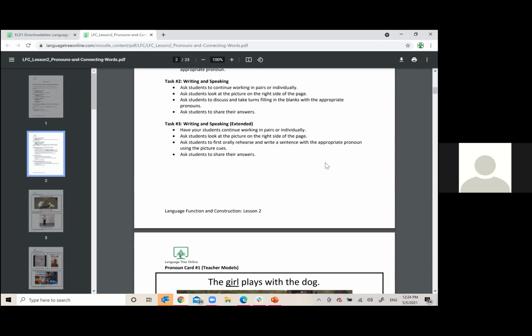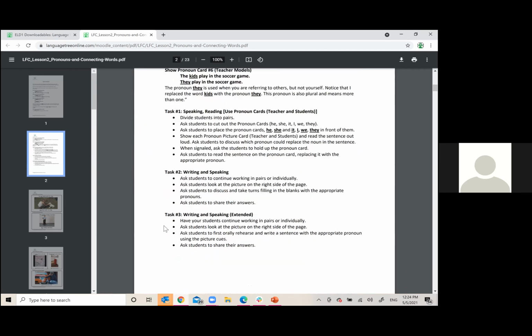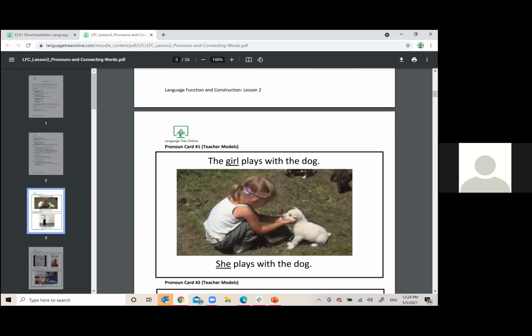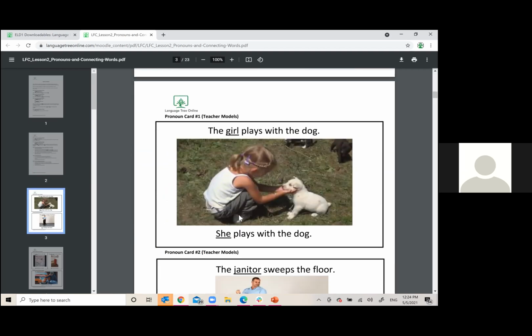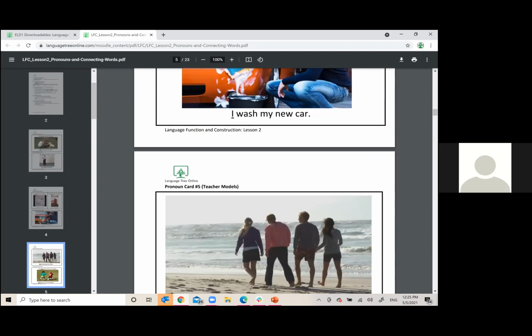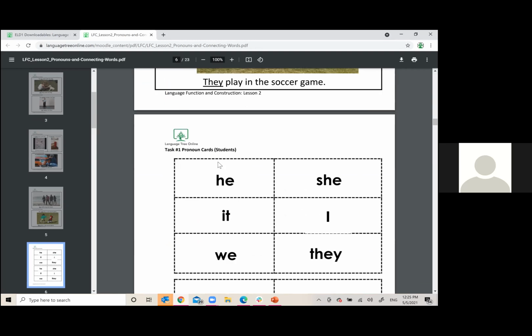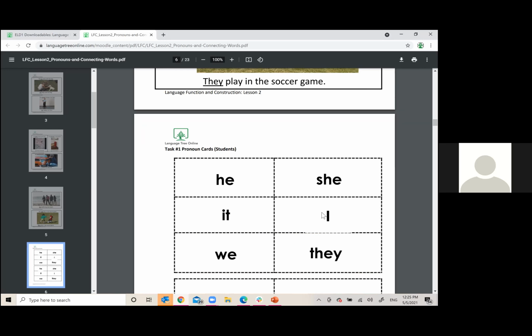So, and then you can see the different tasks. Task 1, how to use the cards, the writing and speaking pieces. So let me just kind of show you. So here's the cards. Keep scrolling here. So students will have, I'll just give you an example in the class, these will be cut out. Everybody has their pronoun cards.